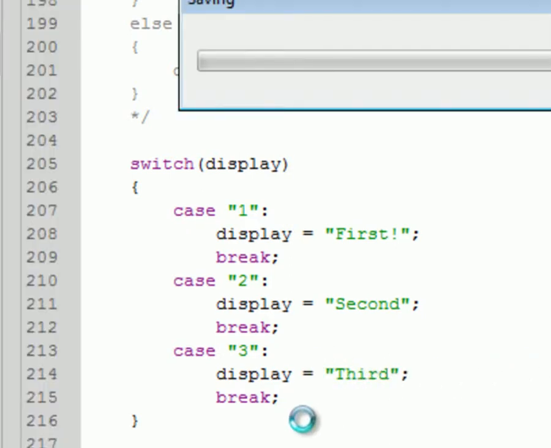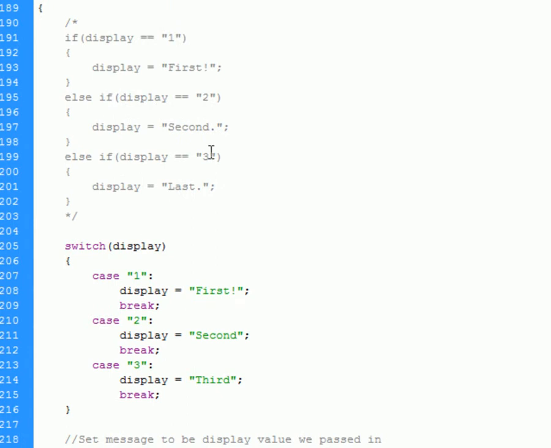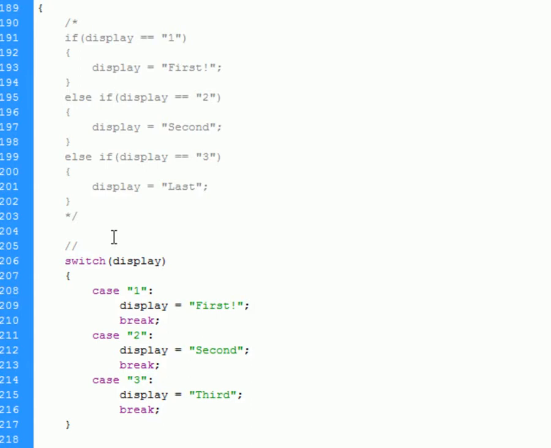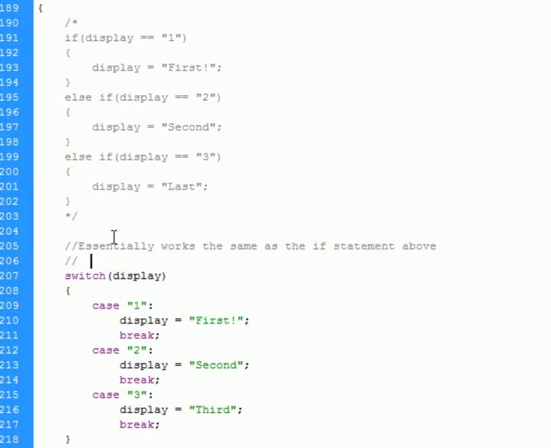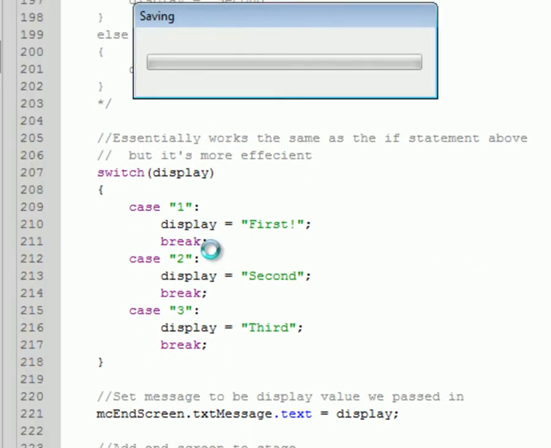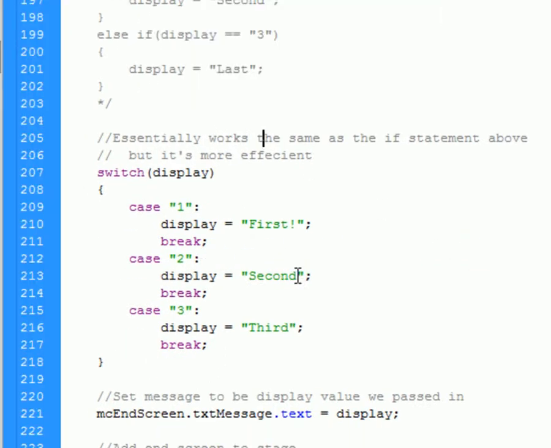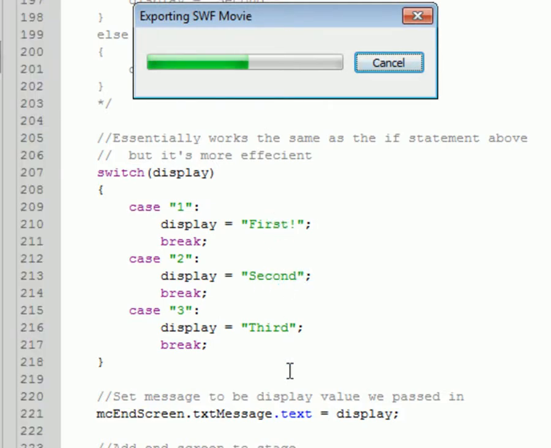And this works exactly the same as this stuff here. I'm going to delete these periods that I had in there, because I don't like the way they look. So this works the same as the if statement. So let's put a comment here and say essentially works the same as the if statement above, but it's more efficient. All right. So let's run this one last time and test it and make sure that first, second, and third all show up.